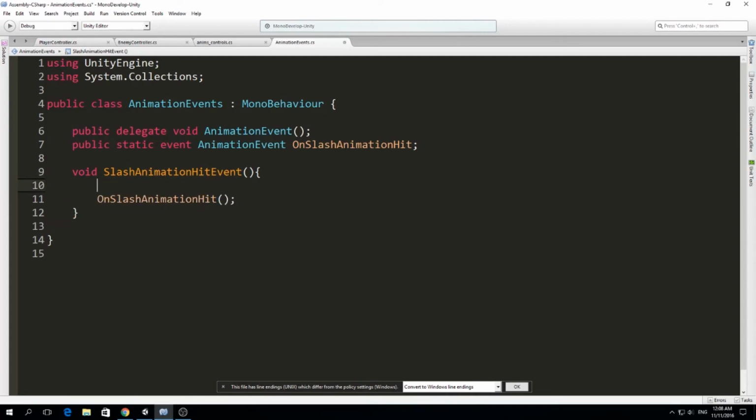So you can print something there. I won't print anything there, but here on slash animation hit, because this is a static function and public, we can call it from any other class and listen to it and add a function to this, so that when this is triggered, that function will be triggered as well.